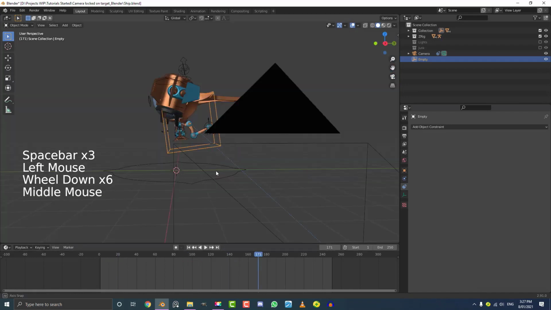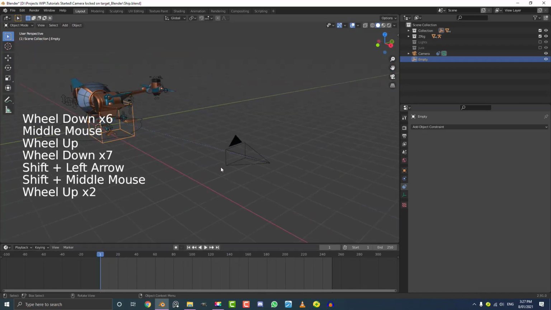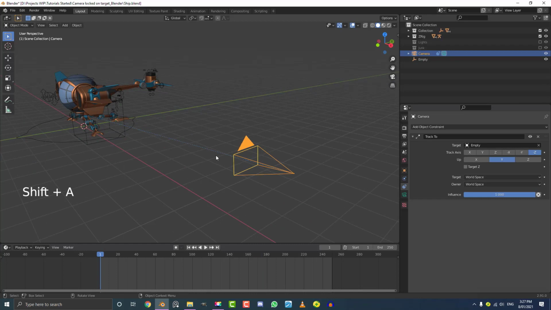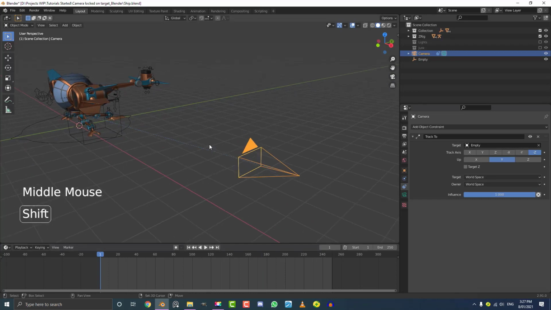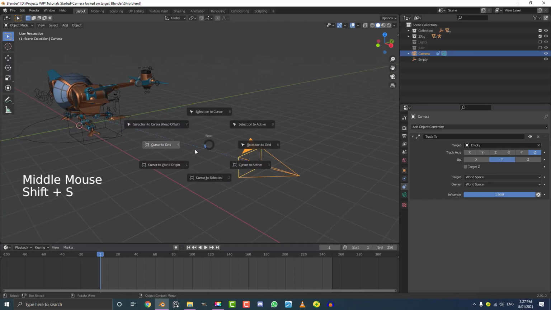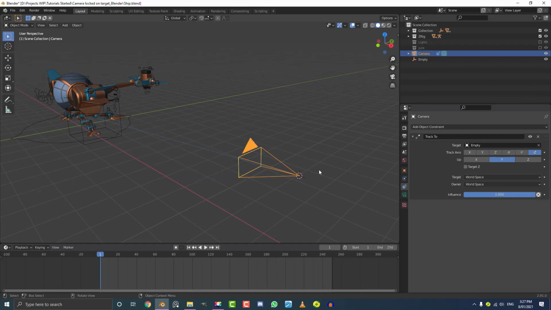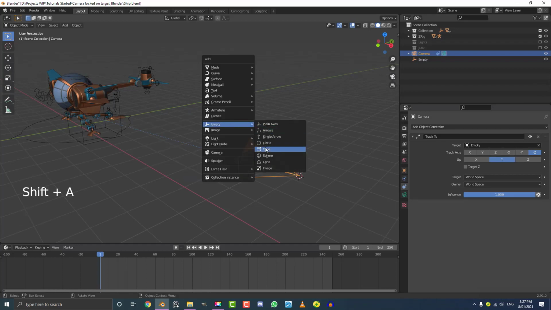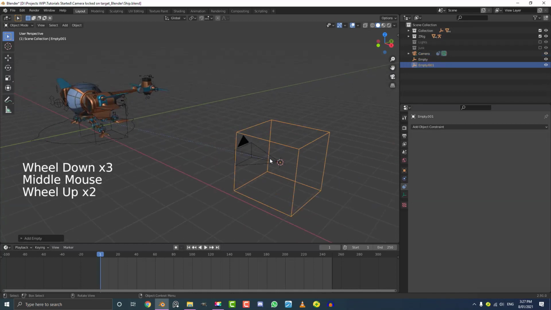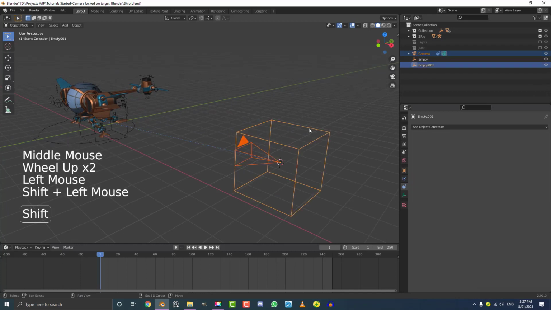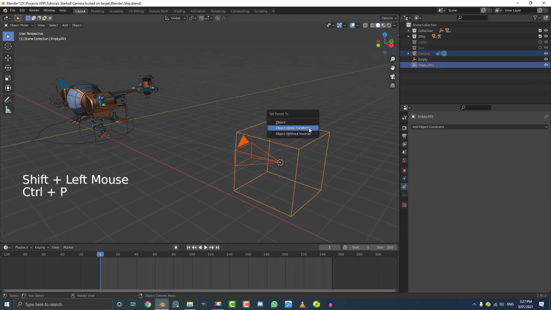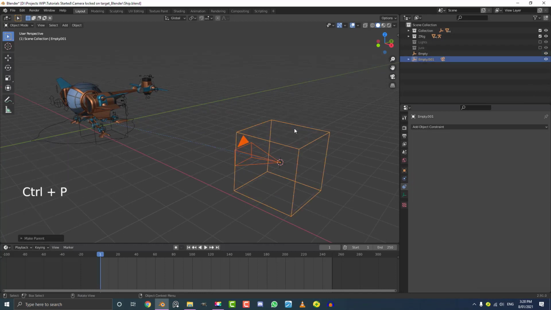And not only that, what you can also do is select the camera itself. With the camera selected, go to your starting frame and you can go Shift S, and go to Cursor to Selected. It'll place a little cursor here. And now if you go Shift A, you go to your empty options, you can add in another empty, just choose whichever one. I'm going to go with cube. Select your camera, holding in Shift select the empty, go Ctrl P and then Object (Keep Transform).